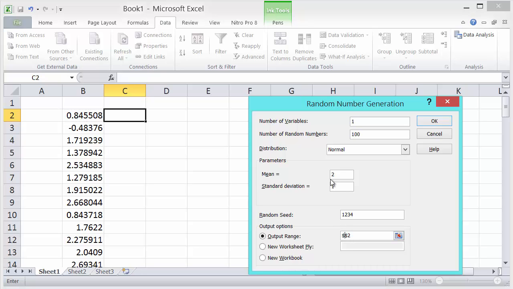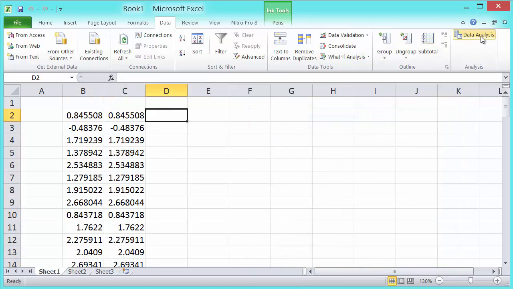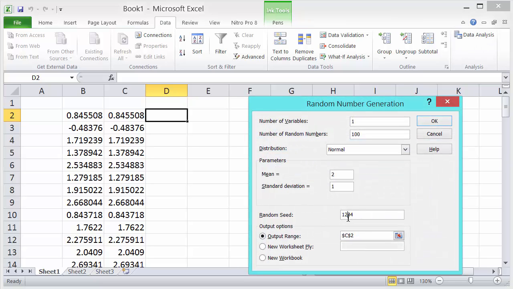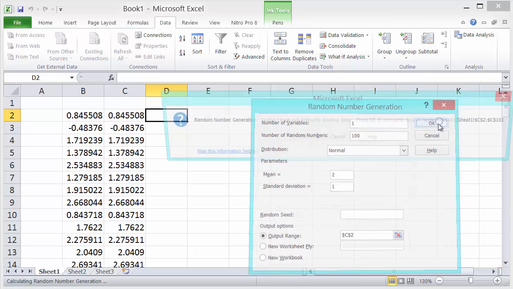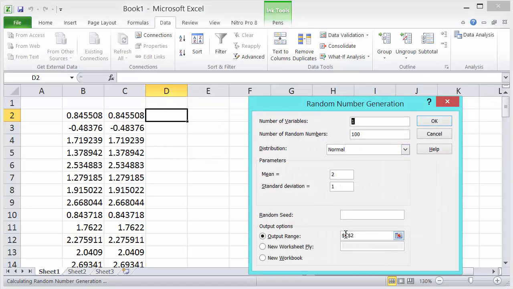Now if I create another set of 100, I'll just let them start in C2 with exactly the same seed, I actually get exactly the same numbers. That doesn't look very random, right? But if I go back and just take that seed away, or take another seed, but you can just take it away. Actually, I don't want to overwrite, so let's start in D2. Let's put them in column D.